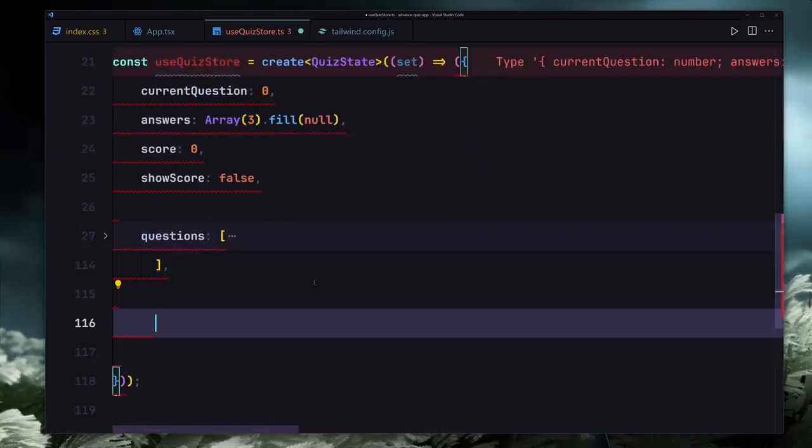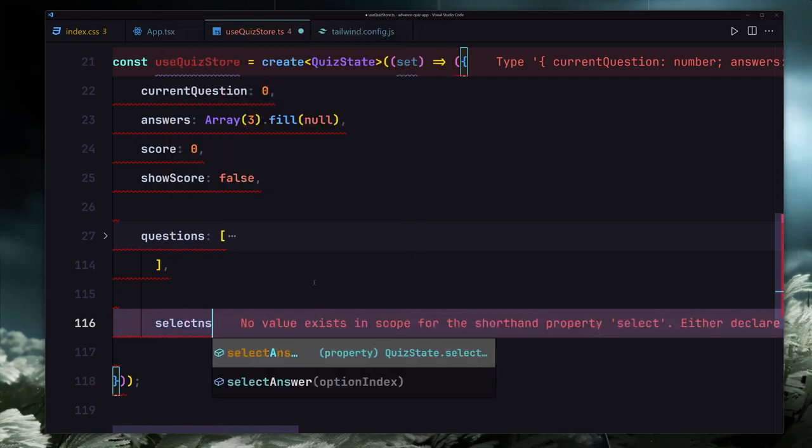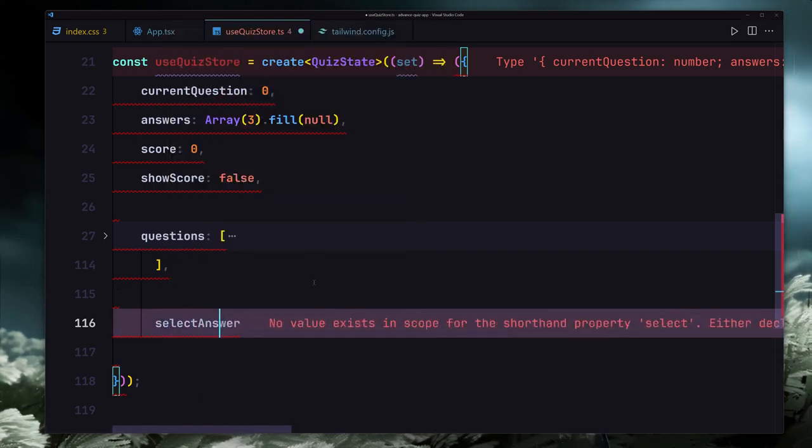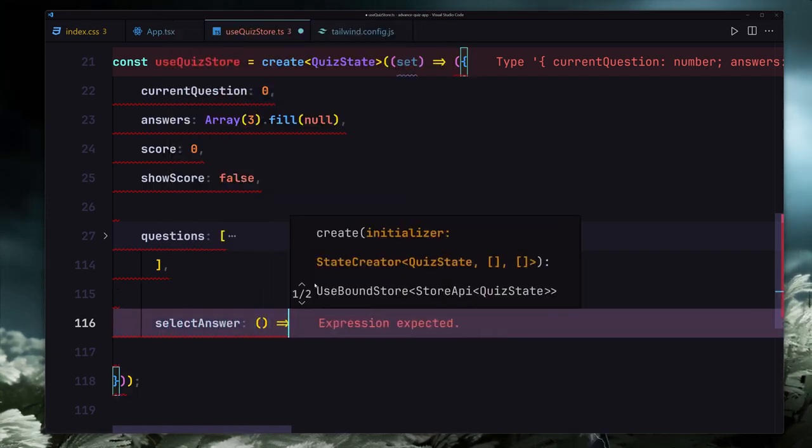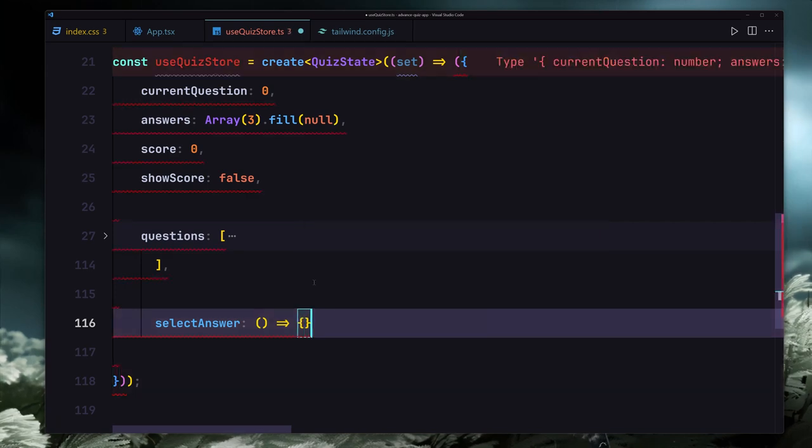Now I'm going to work on my function, so I'll use selectAnswer, and that's going to be just set to this function, and I'm just going to close it like so.